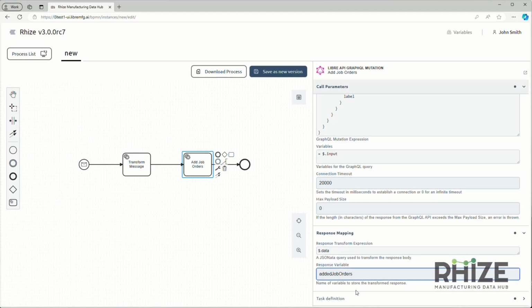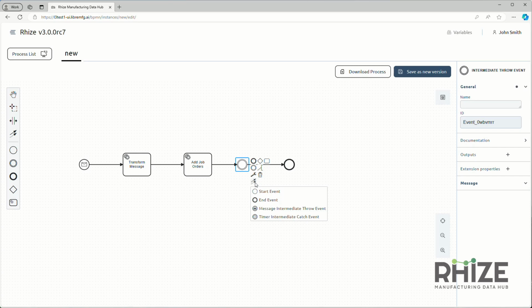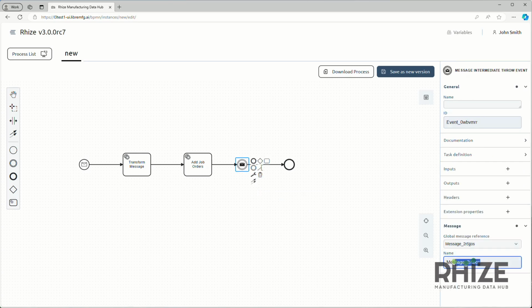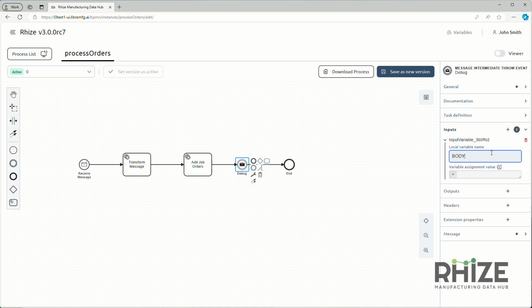Okay, great. So now this can be improved upon. I'm going to publish back out to MQTT as a bit of feedback to let me know that the job orders have been added. The intermediate message just needs a body. And I'm also going to update the receive message and add some labels to my tasks.